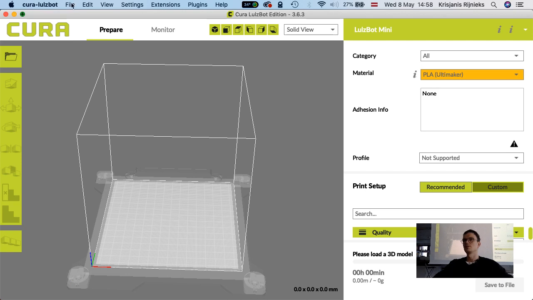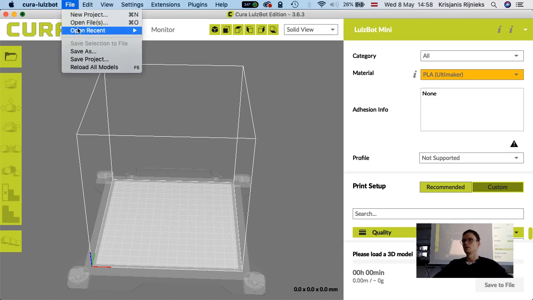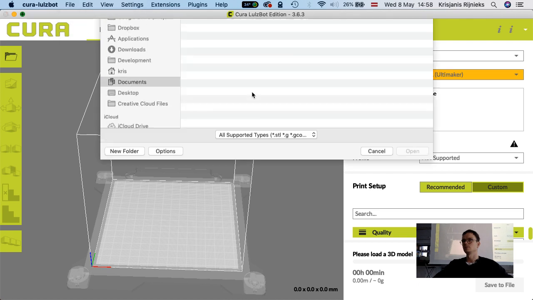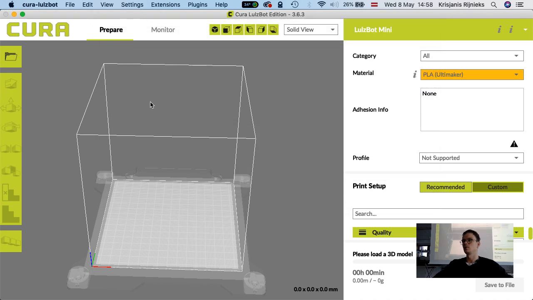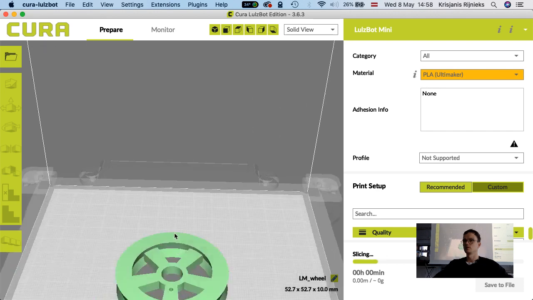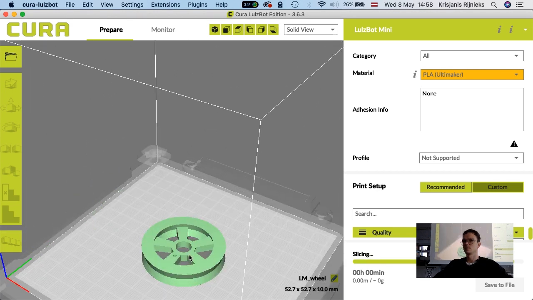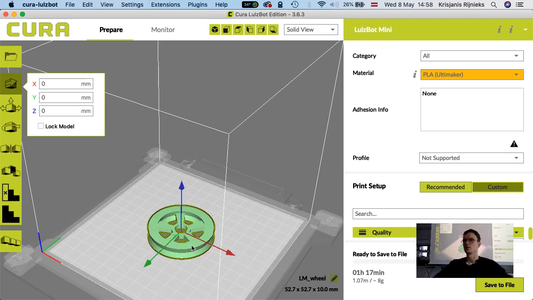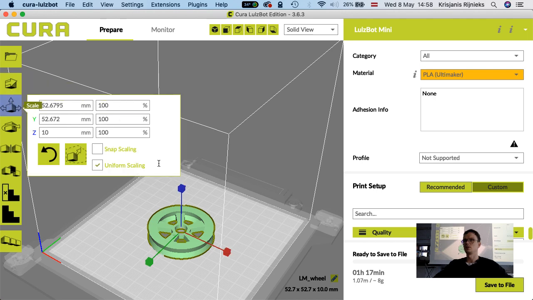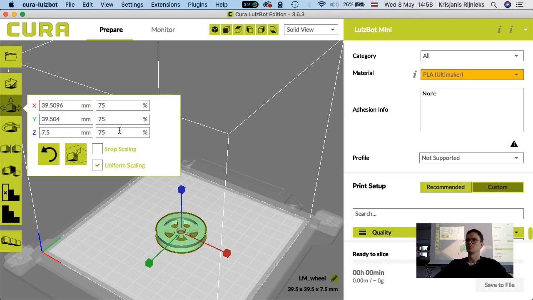Let's import the model. In order to do that, we need to open files. We go to desktop, to demo wheel STL, open, and you see it imports it in the right size, and it's quite big. It's gonna take some time to print. So what I would like to do is scale it to be 2 times smaller. If you select the object and go to the scaling tool, you can do that. I'm just gonna decrease it by, say, 75%, not 50 really. No, okay, let's do 50.